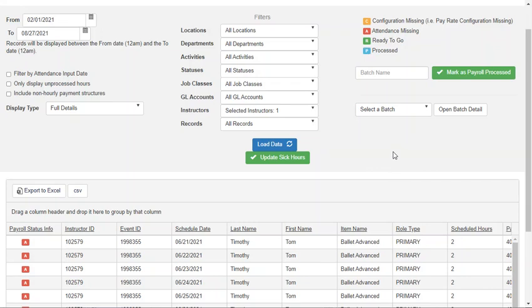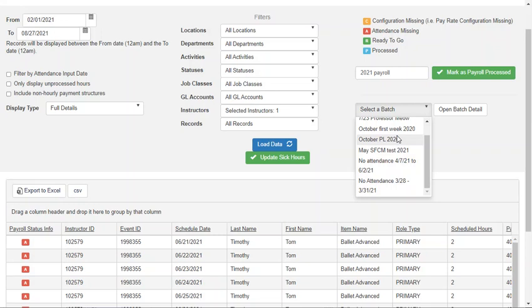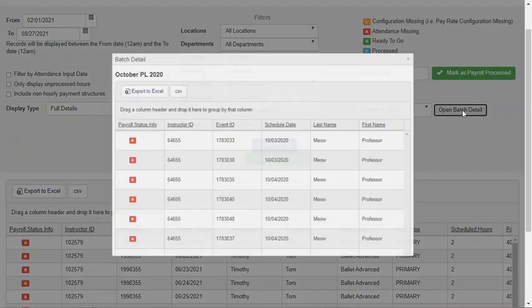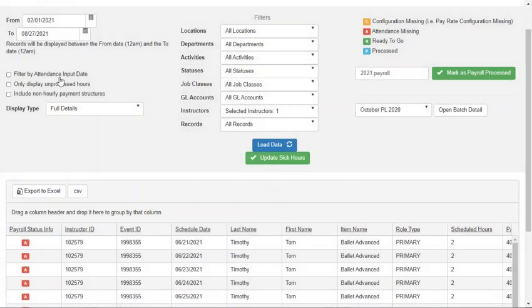To process payroll, you can give it a batch name here, and then mark as payroll processed. You can also see batches that have been processed in the past, and then open batch detail to see that. Then over to the left, there are also different checkbox options here, so you can filter by attendance input date for the date range up at the top. You can also check this box off to look at only unprocessed hours.